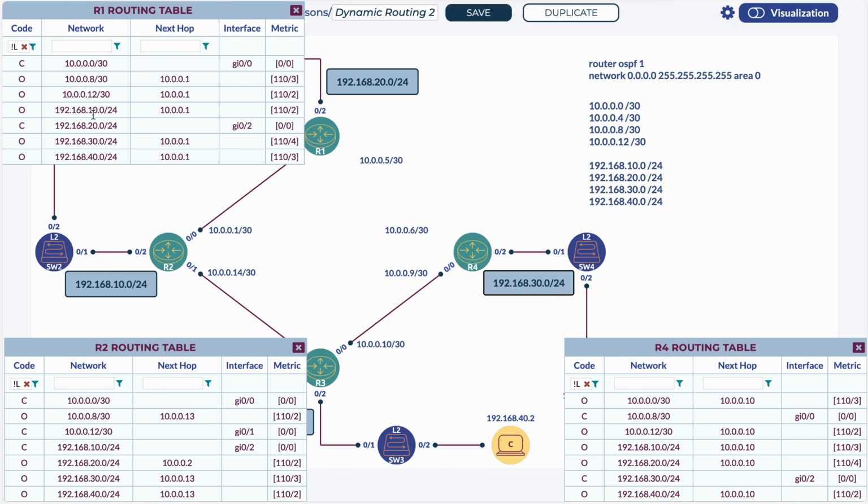So again, to get to 192.168.10.0, the path is 10.0.0.1. To get to 20.0, it's directly connected. To get to 30.0, which is the network there, the next hop is still 10.0.0.1. And to get to 40.0, the next hop is also 10.0.0.1. So essentially on R1, we can still route to all the subnets that are up, but the next hop is only through 10.0.0.1, which is R2.